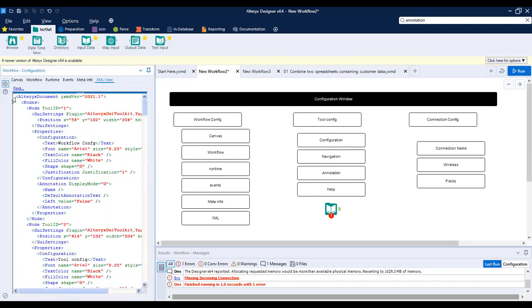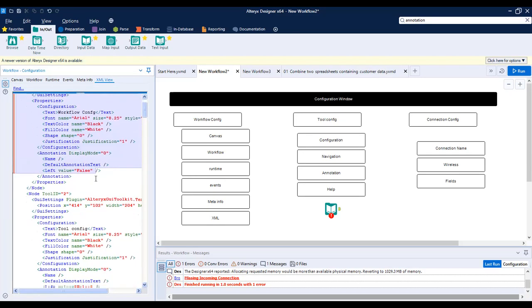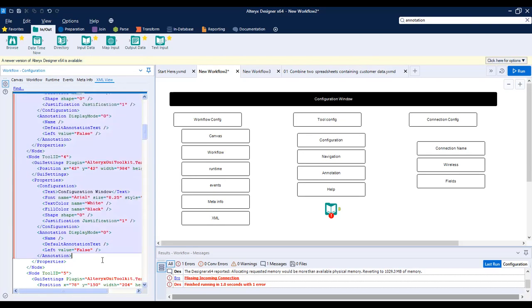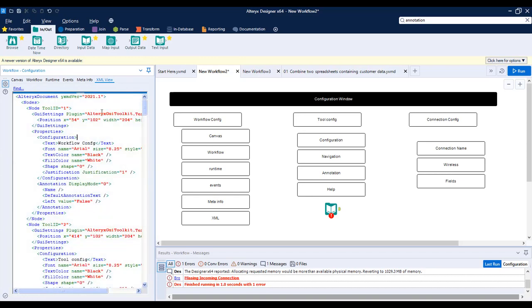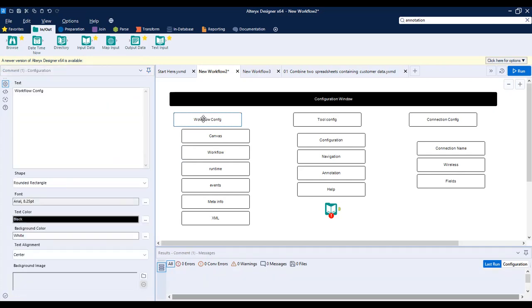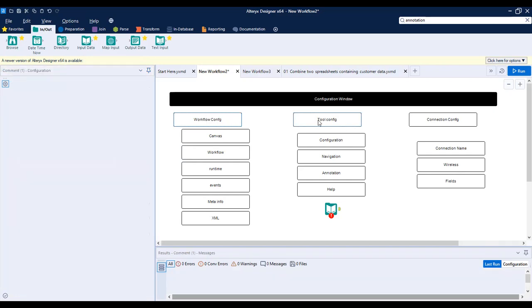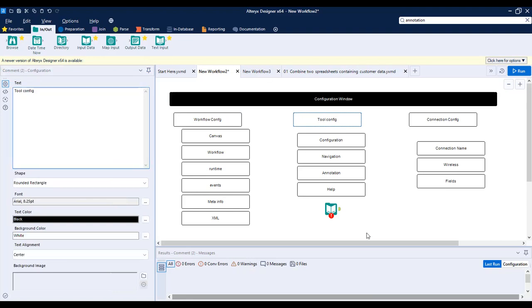So this is the XML view of our Alteryx workflow. By default, this will be hidden, but by using the user settings options, we can display this XML view as well. So this was in brief about workflow configuration. Let's move on to the tool configuration under the configuration window.